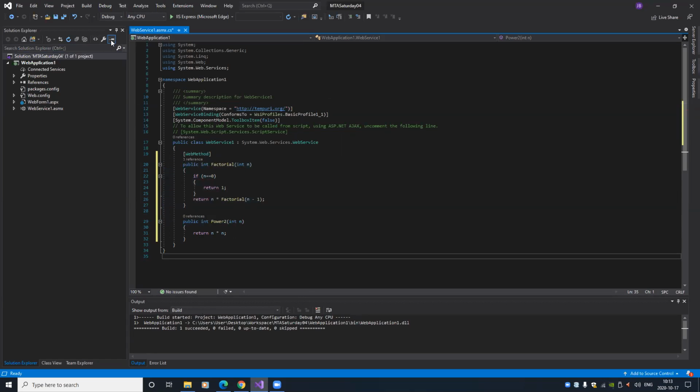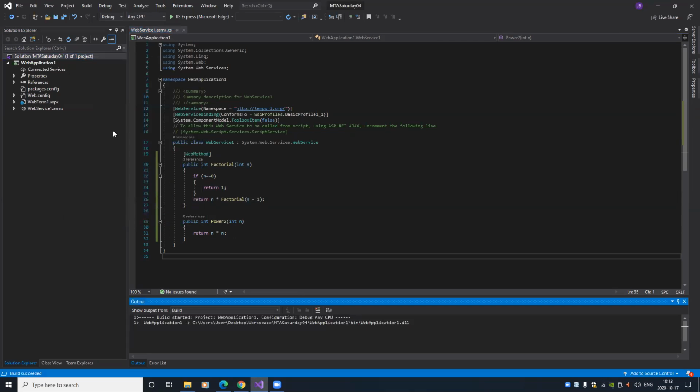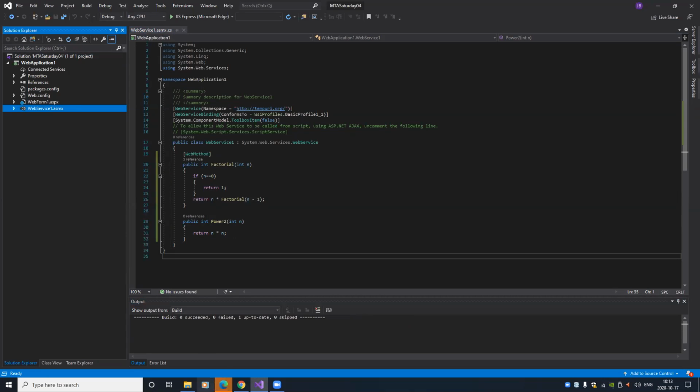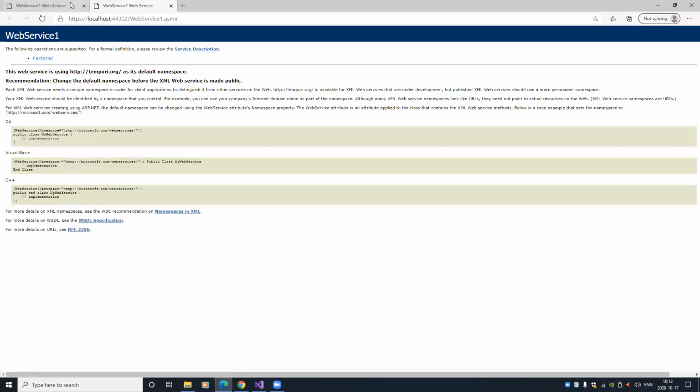Let's go see what this does. I'm going to save that with Control S, build the whole solution, and open up the web service in the browser. There we go, it's open. You can see this is WebService1. This is a page that was automatically generated for us. We'll see later how we can customize this page and the web service a little bit, to make it look nicer or to do things slightly differently. But anyway, you can see Factorial here.